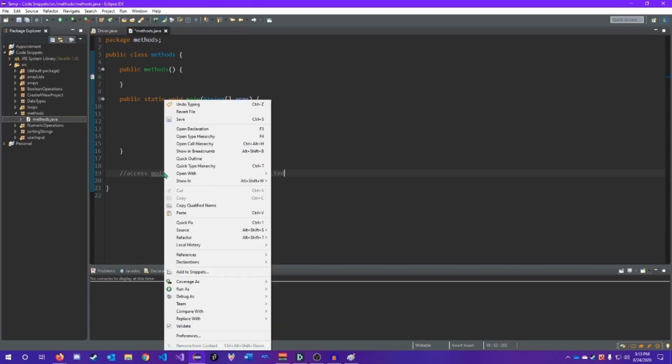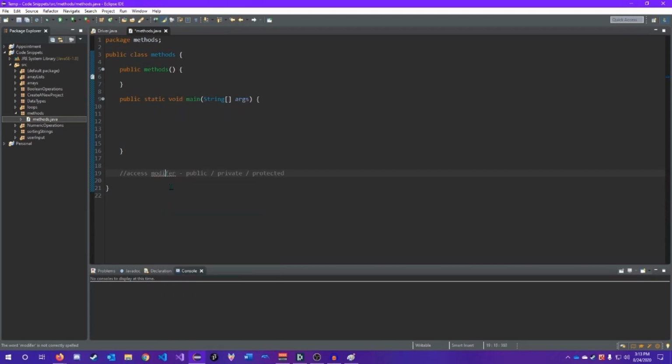Did I spell modifier wrong? Who knows? Maybe there's 2 D's. Okay, I don't know what it wants from me.